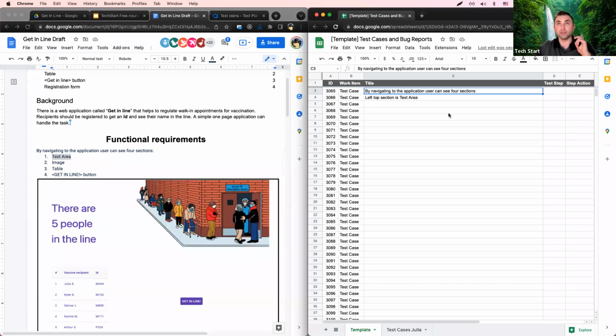So that means that you should write the test cases in the way that everybody can understand them, right? So imagine that there is a person testing your test cases who never worked with the requirements. So your test case should be a complete and understandable sentence. Imagine right now you come to my test cases and say, by navigating to the application, user can see 4 sections. Will you be able to test this test case even without reading the requirements? Yes, the answer is yes. The only thing that you need is just a link to the application, and that's it. Then you can open it and see 4 sections, right?